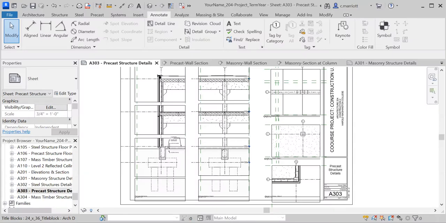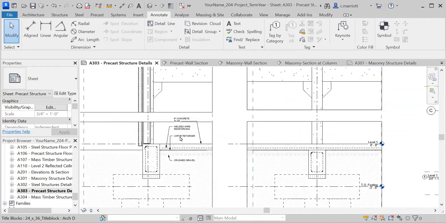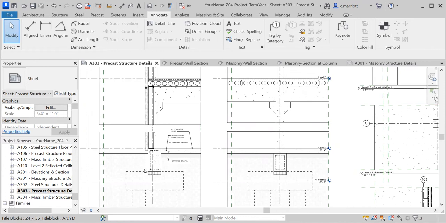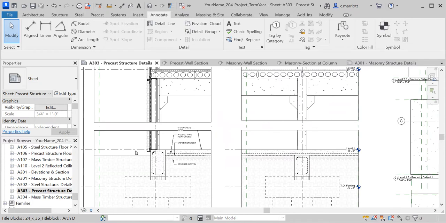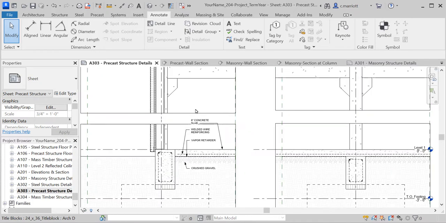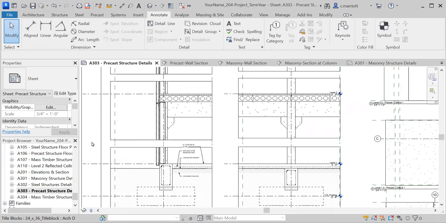In this video, we will be adding some annotations to the sheet A303, the precast structure details. There's already a few notes on there, but we will add quite a few more. One thing to keep in mind, as we have done with our other details, is to try to be kind of orderly about how you maintain them. If you need to introduce some detail lines to sort of align your text, that would be a good idea.